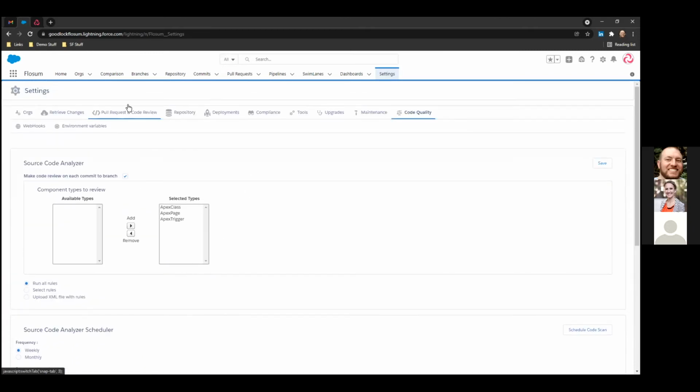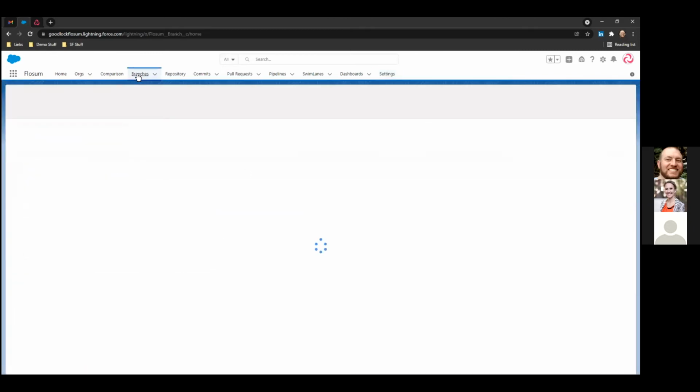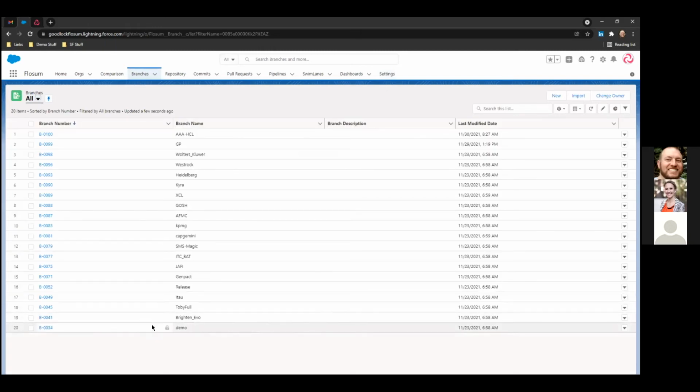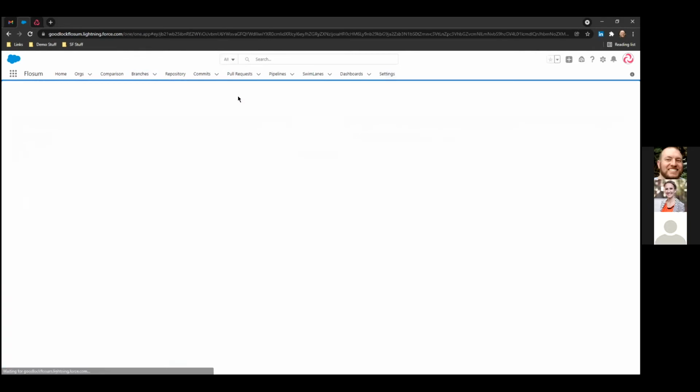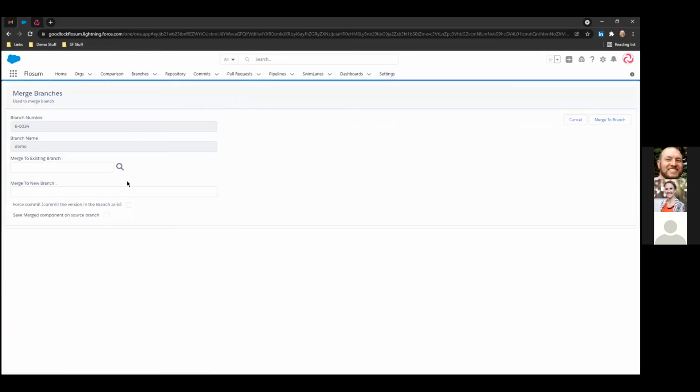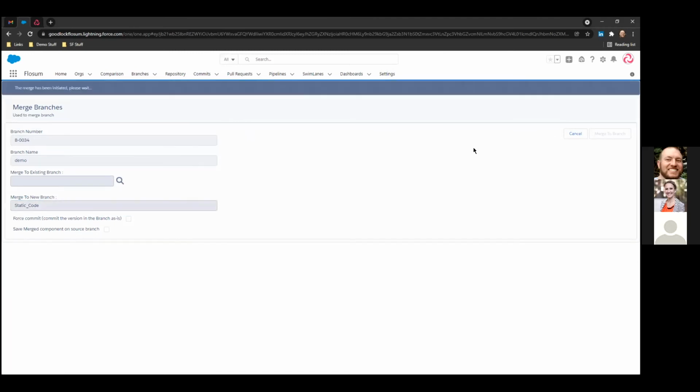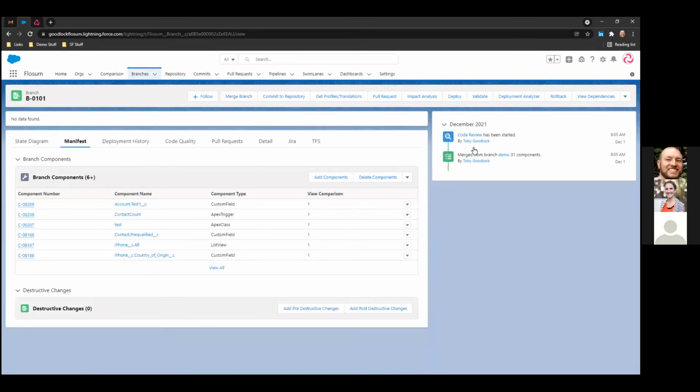So one of the things that we can do, if I go into my branches and I'm going to clone one and make a new branch, because I have it set up to run automatically, if I merge this branch, and we'll call this one our static code branch. As soon as this branch is created, Flowsum will call out to the external code quality tool, whether that's Apex PMD, Checkmarx, SonarQube, or any other tool that you might be using, and will automatically start that code quality scanning.